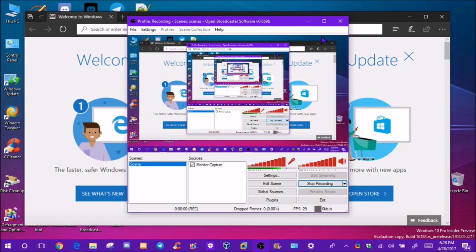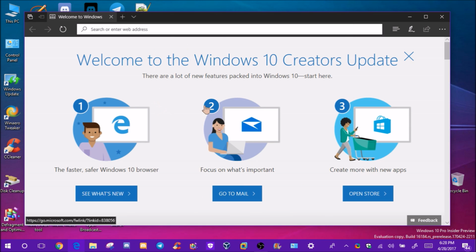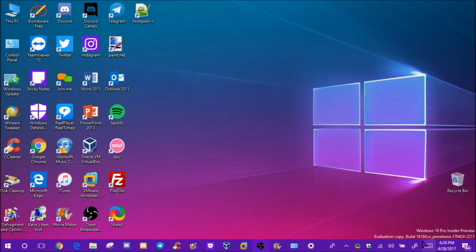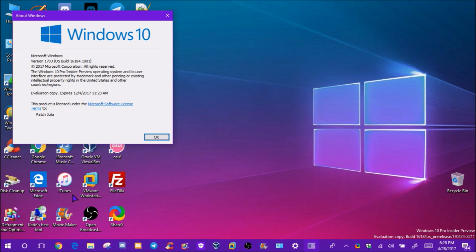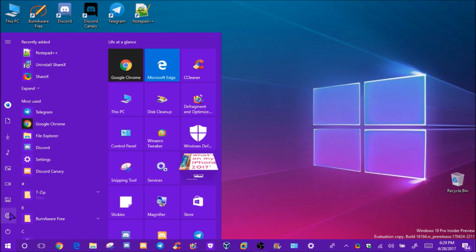Alright guys, we're back, and you can see it says welcome to the Windows 10 Creators Update. It may be using my other mic because my settings got messed up, so I'm gonna have to fix that. This isn't the Creators Update though, it's just a new Insider build. You can see what's down here, 16184. It messed up my icons, but let's check WinVer here. And you can see the build is 16184. It says the Insider preview right there.